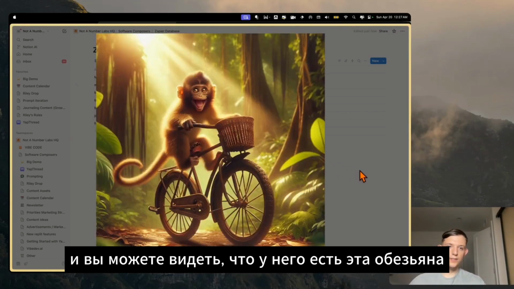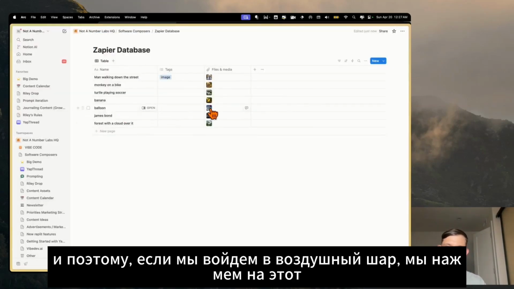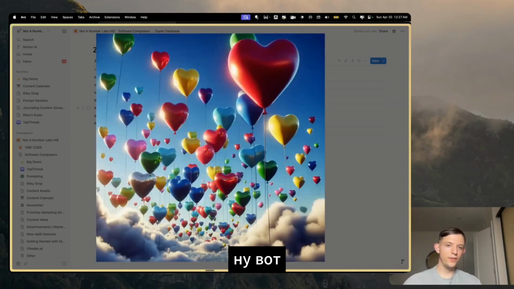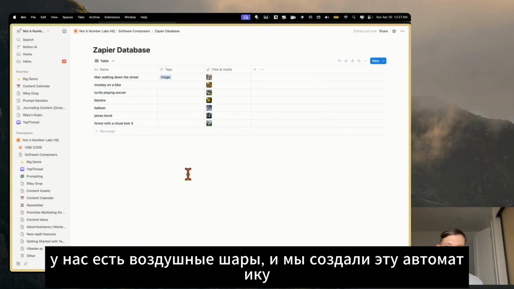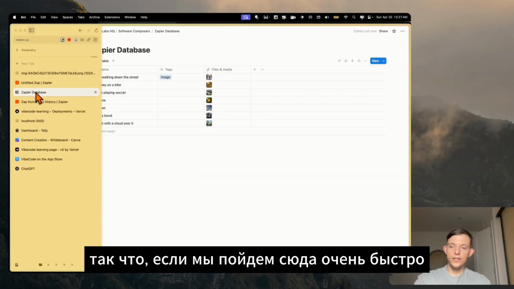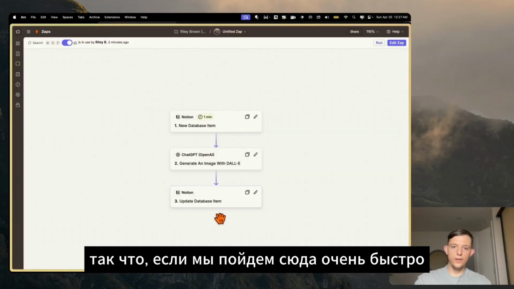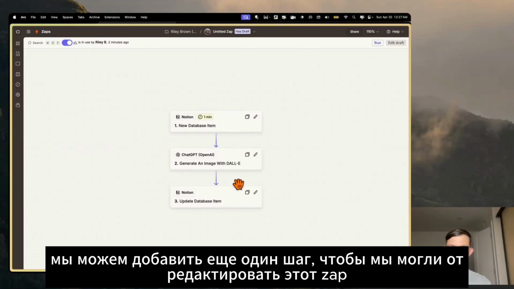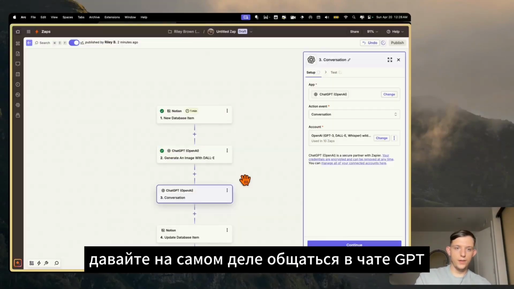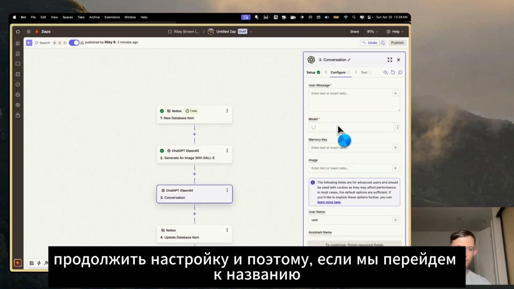And you can see it has this monkey. And so if we go into the balloon, we click on this one, it should be a balloon once it loads. There we go. We have the balloons and we created this automation. Now let's add a few more steps. So if we go to Zapier real quick, we can add another step. So we can edit this Zap. Let's actually do ChatGPT conversation, continue, configure.